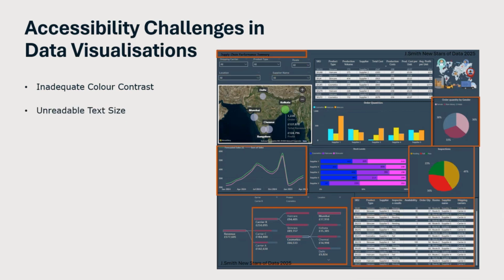Another issue that we have is unreadable text size. Text size plays a crucial role in the readability of your dashboard. When the text is too small, it can be challenging for users with visual impairments or those viewing the dashboard on smaller screens like phones or tablets. And unreadable text, of course, will lead to frustration and will also hinder the user's ability to interact with the dashboard effectively.